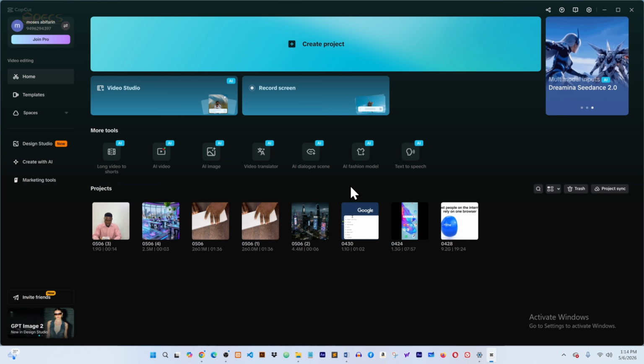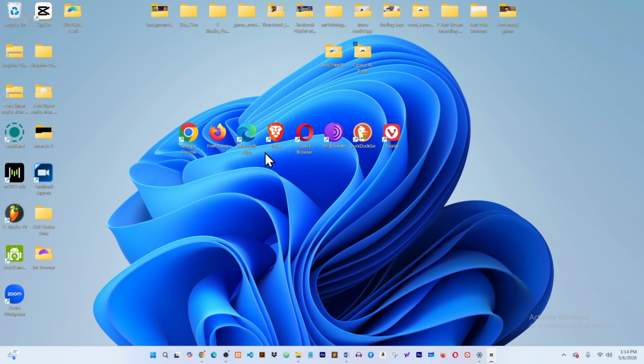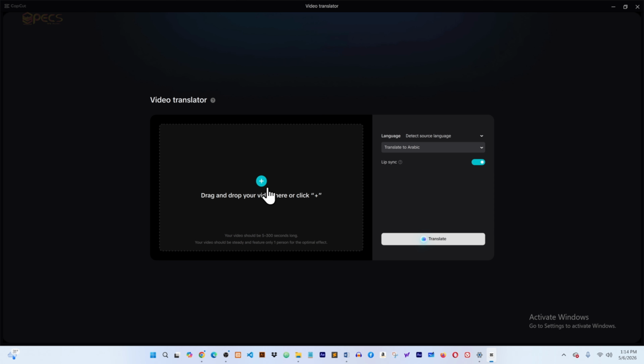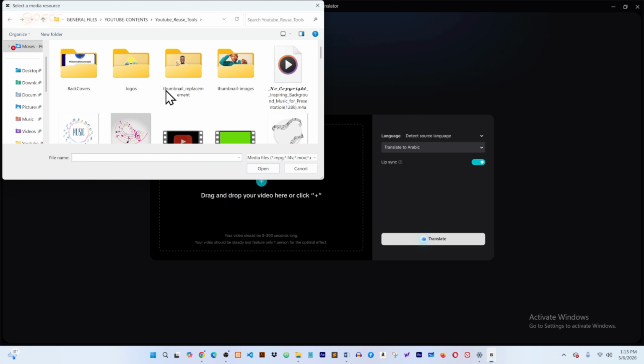Go back to the home screen of CapCut again. So I'm going to click on this one. You can see a dialog box is open to us. You can maximize it if you want. I'm going to click on this plus icon to load the video.